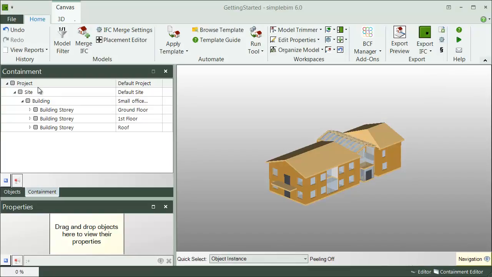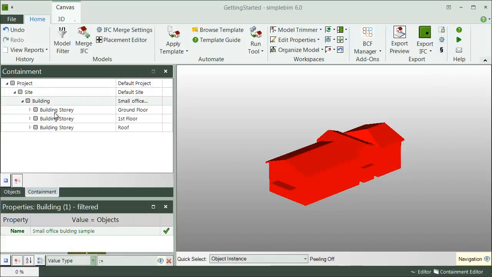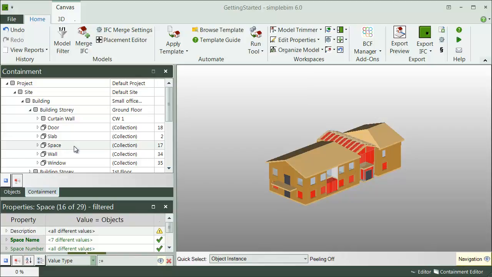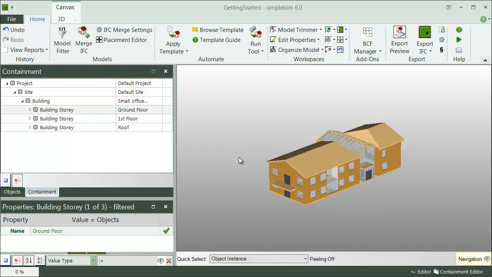Let's continue on getting started with Simplebim by editing the containment structure of an IFC model. Containment in IFC groups objects into sites, buildings, building stories, and rooms. This information is very useful for multiple different use cases, from basic design coordination to quantity takeoff and advanced energy analysis. Many use cases and applications require this information to be correct and reliable. For example, to extract location-based quantities by building stories automatically, the building stories need to be reliable.